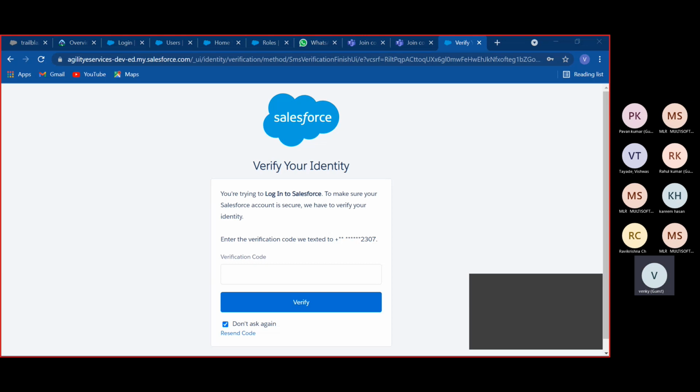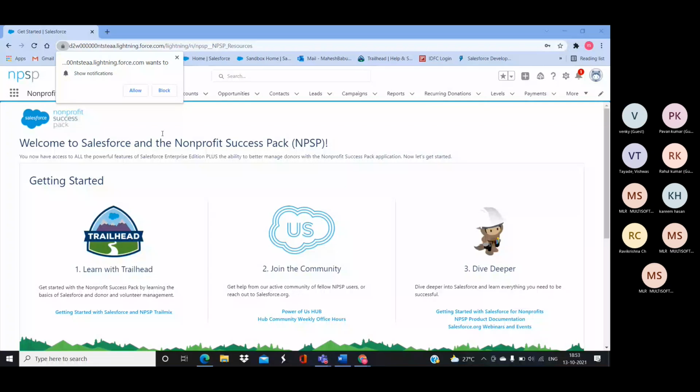Okay, please stop your screens. I'll share my screen. Yeah, guys, can you see my screen? Yeah, now I just logged in as an enterprise edition user.